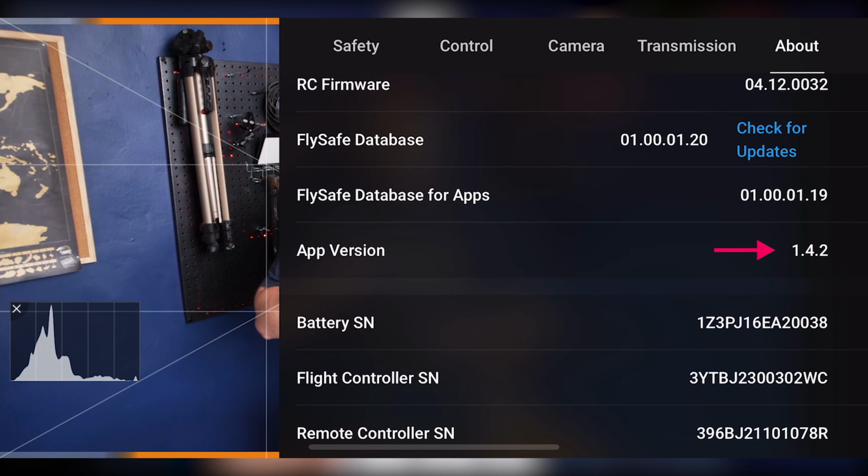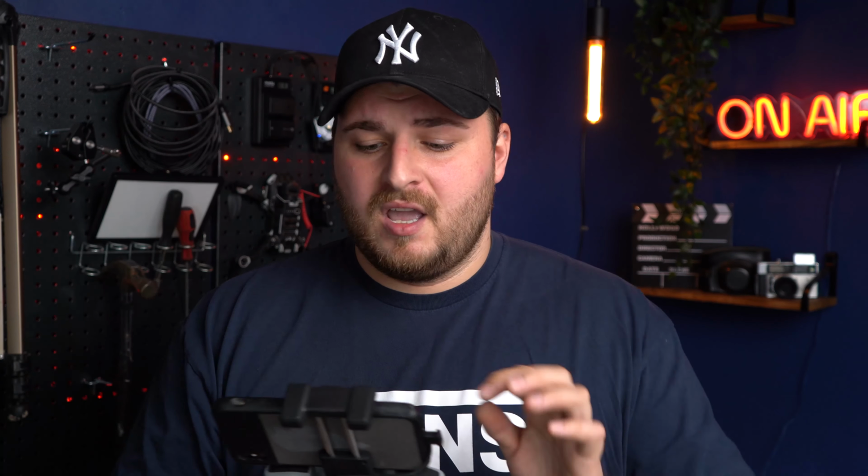So we've just come into the app now. If you want to check on your device, go across to About, and on the About page it also says app version. This one is 1.42, so this is the one you need to download off the App Store or the Google Play Store. I don't even know what it's called anymore because I've got an iPhone. So let's get straight into it.